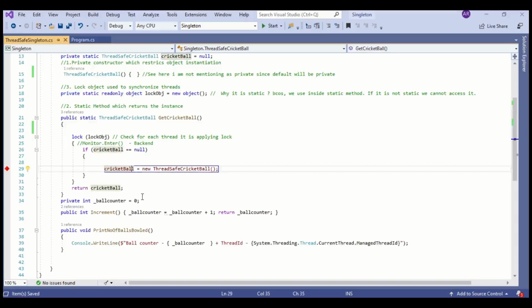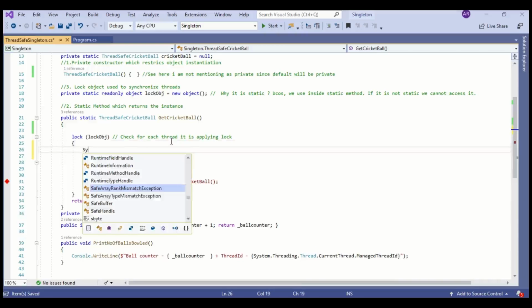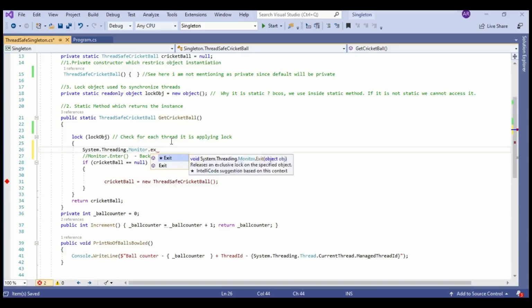For the question of what lock will do behind the scene, in C# 4.0 we have the system.threading.monitor class. In the monitor class we have the monitor.enter method to apply the lock. In a similar way we have monitor.exit to release the lock. The lock of an object is much simpler than that.